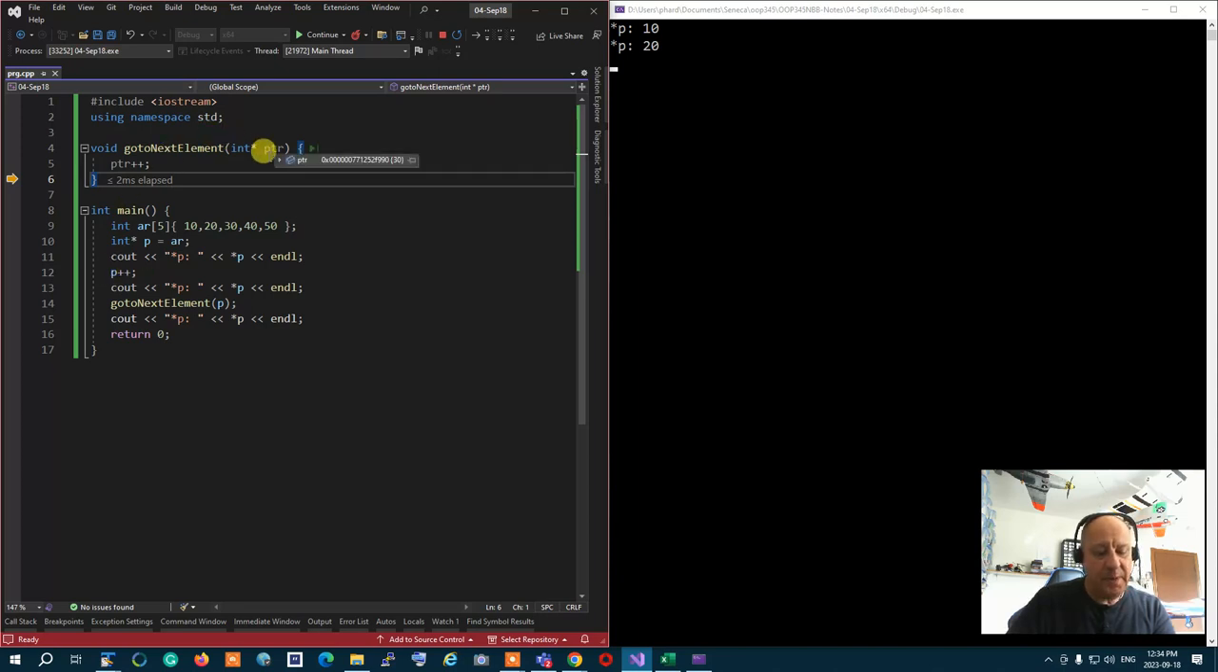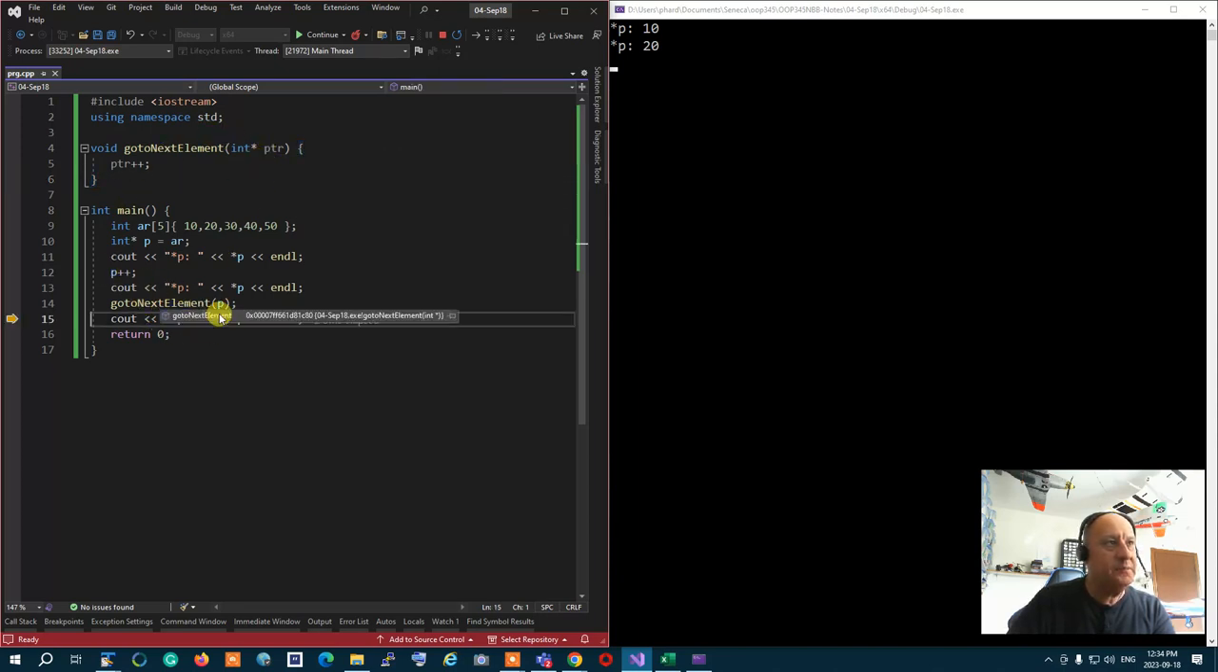Therefore, when we come back, that PTR is dead. P still remains the one that it was and is pointing to 20, therefore it remains 20. It's not going to go one further. Do we understand this?